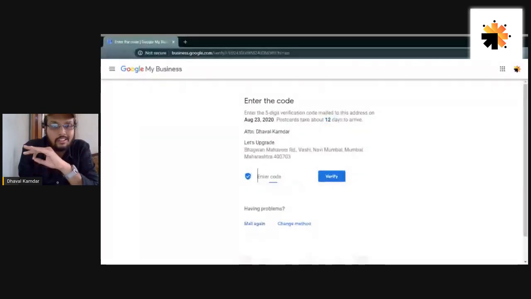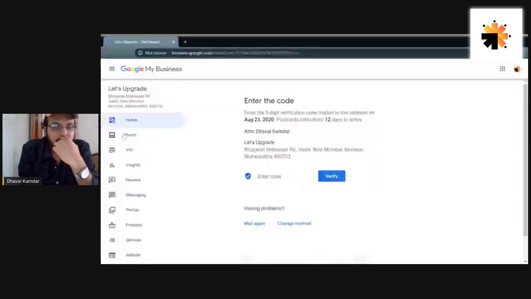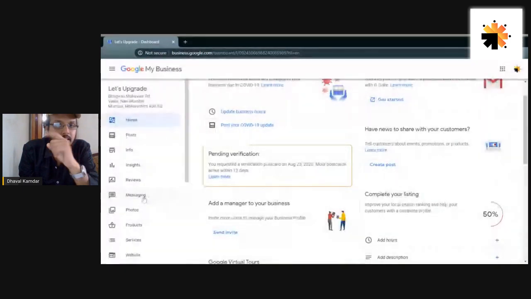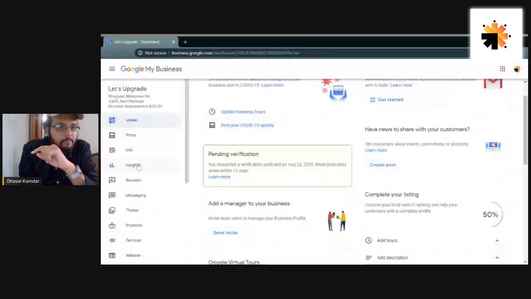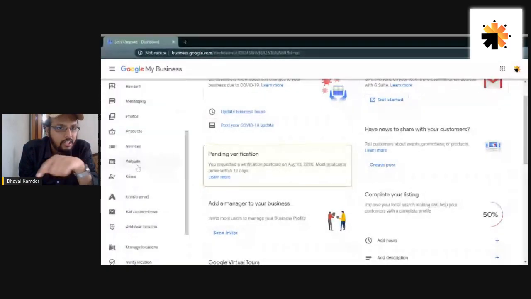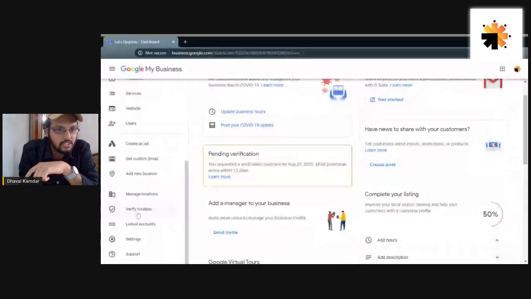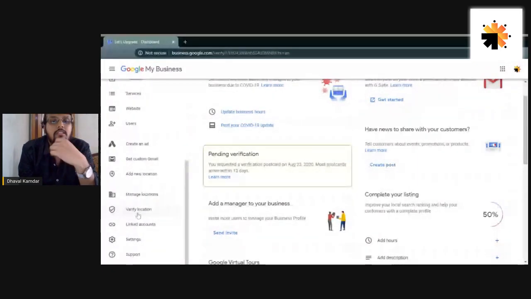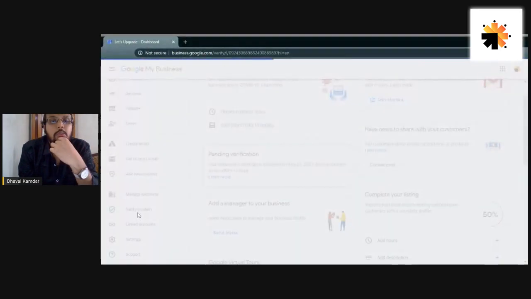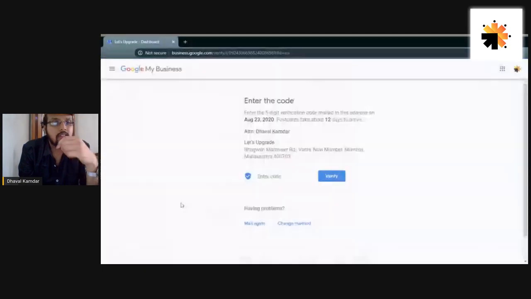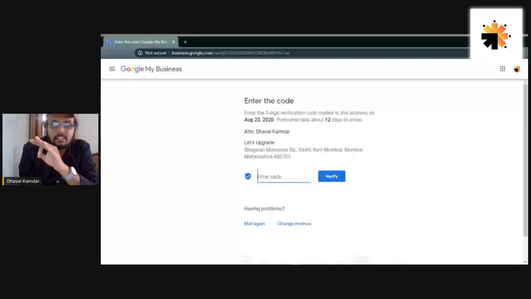Okay, I'm just going back. So now we understand. Once you get the code, where to go? Again, I'm repeating. On the left side navigation, you're going to click on verify location. Once you click it, you will be prompted with this screen. You can enter the code and verify.